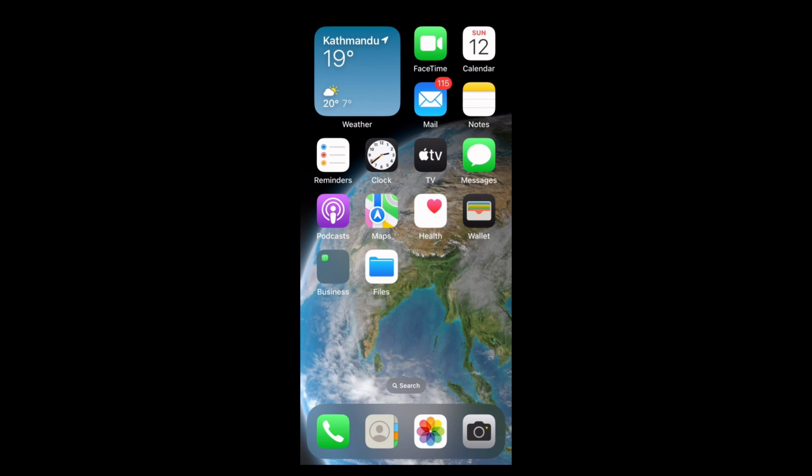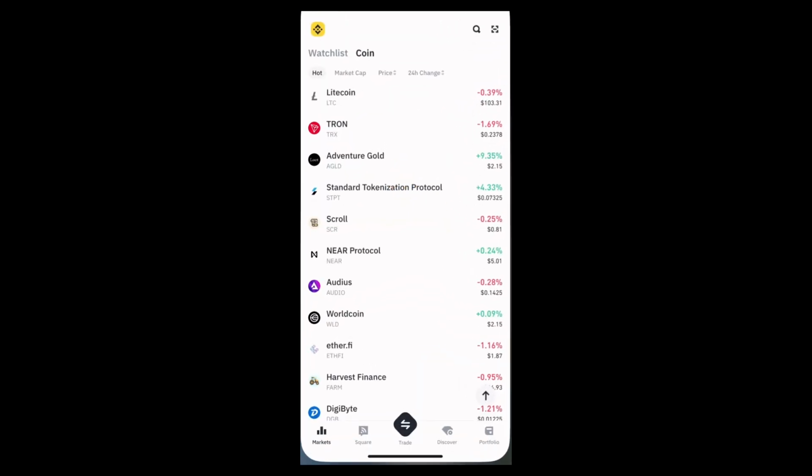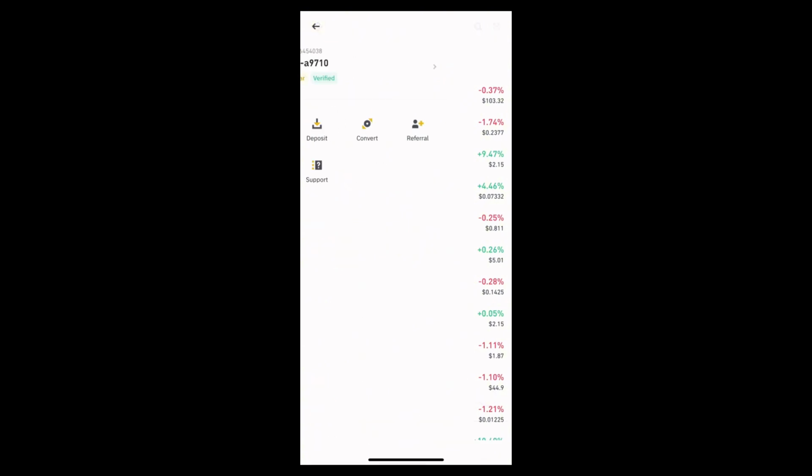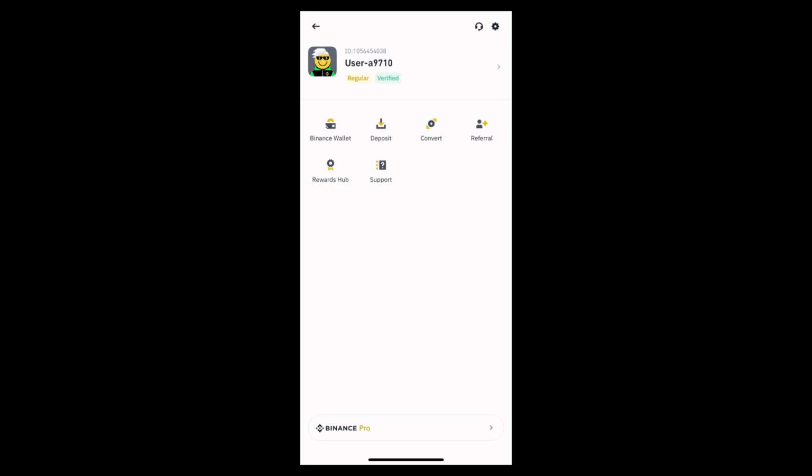First of all, find the Binance app on your home screen. Now open it. After opening the app, here you can find the star button right here. Now simply select it. After selecting it, here you can find the Binance wallet. Simply go ahead and tap on it.